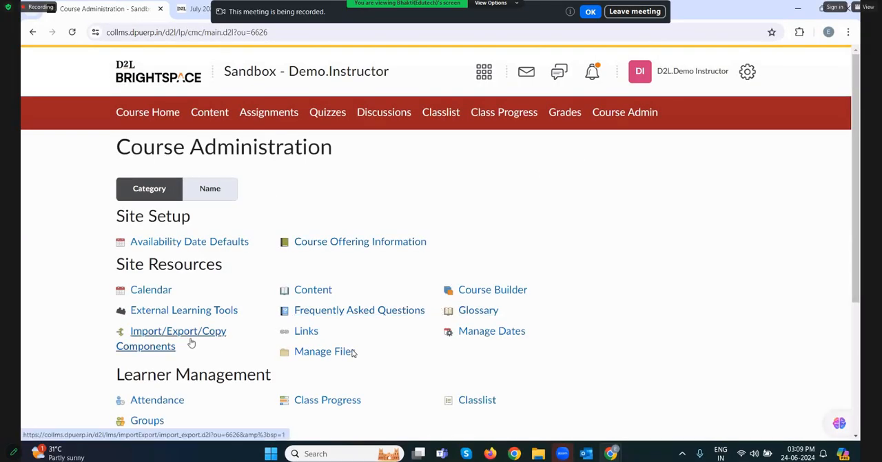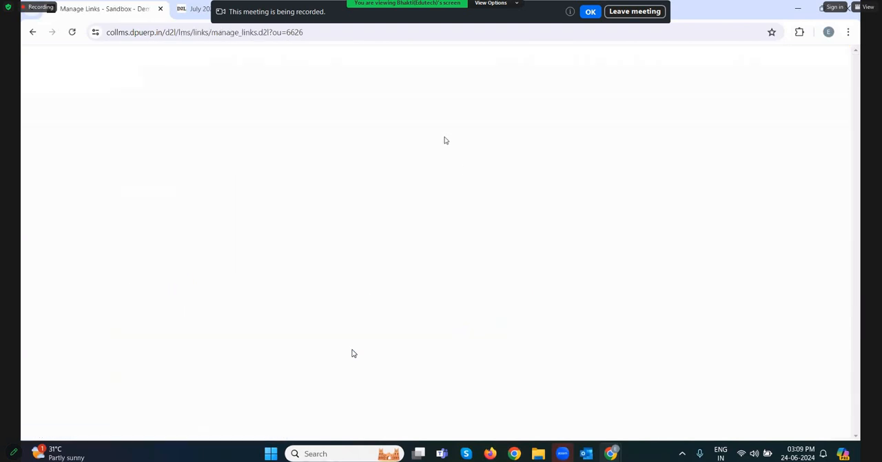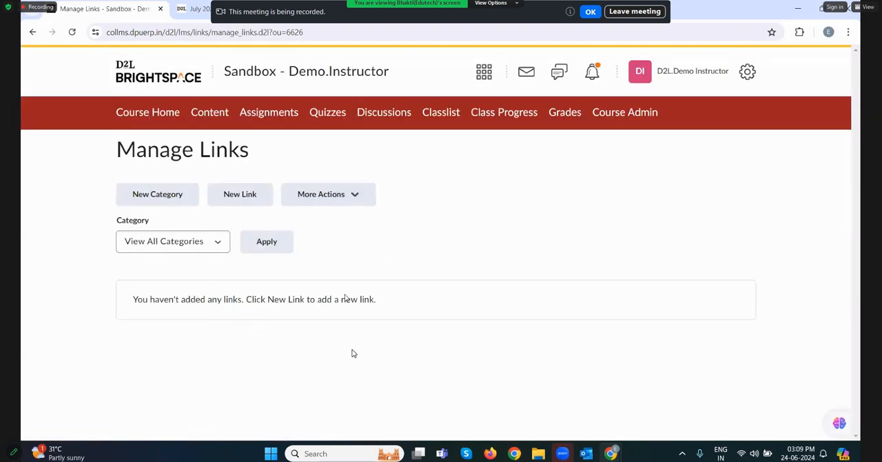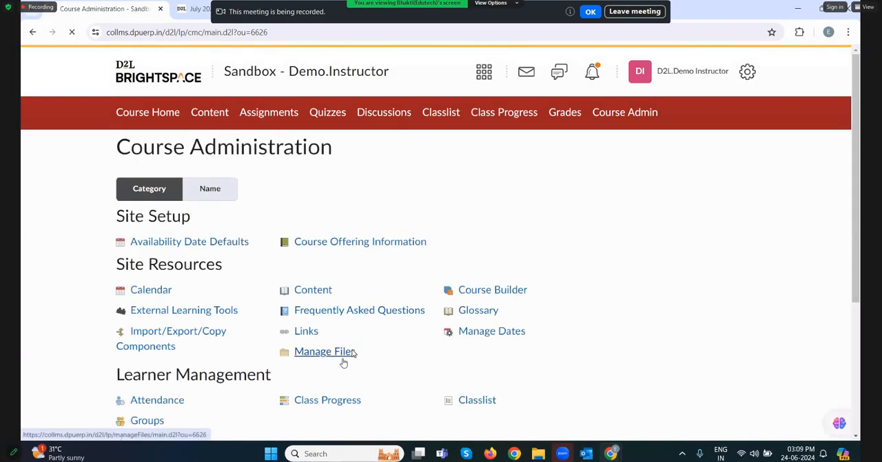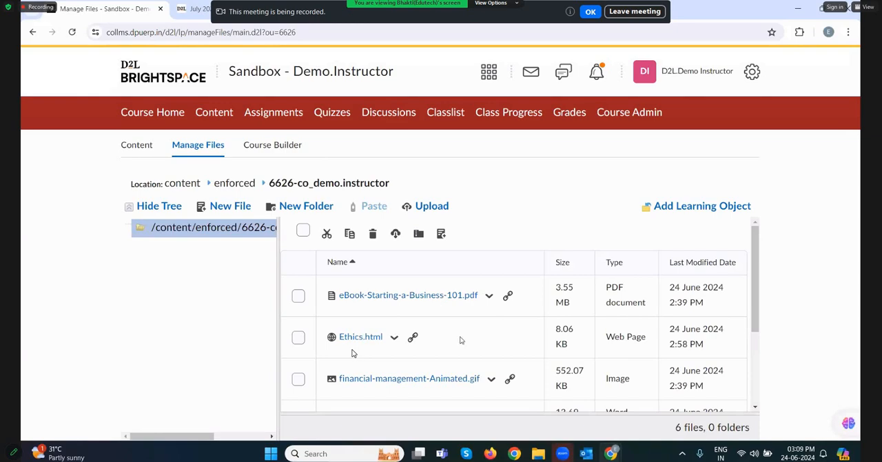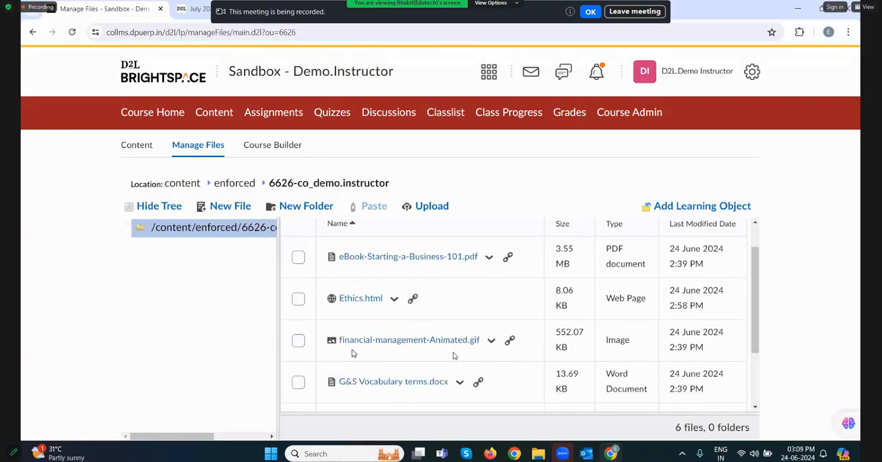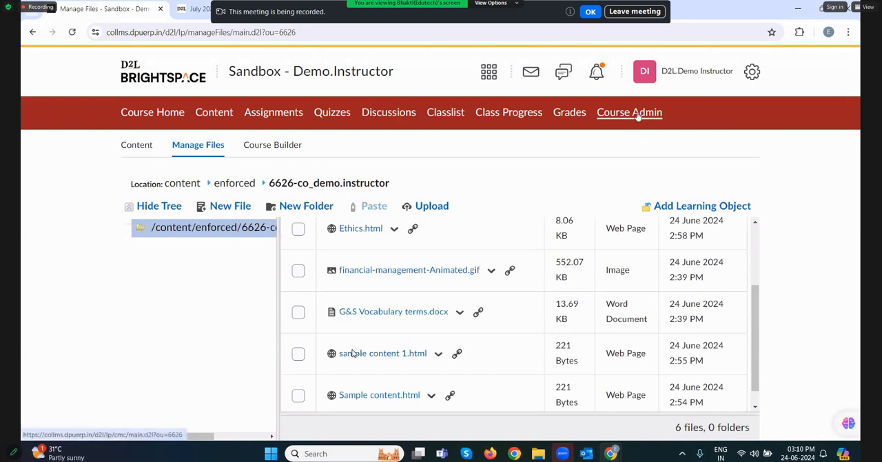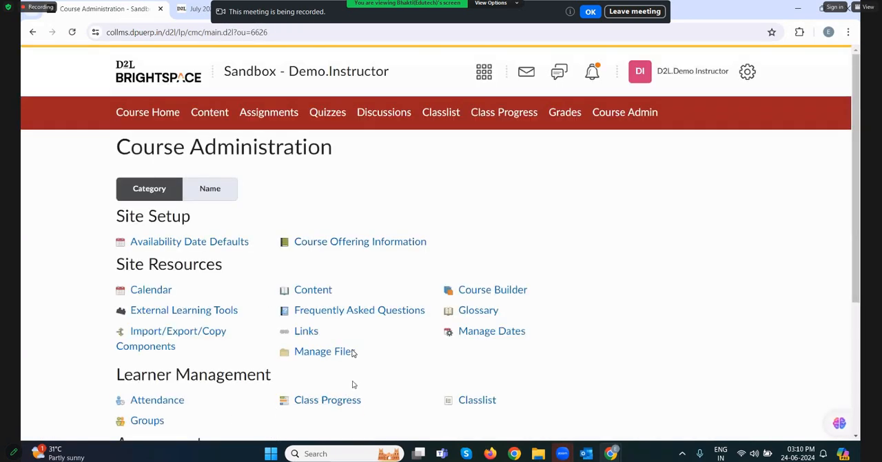Okay, now I've shown you import export. These are the links. Whatever links you would have copied, all the links are going to come in over here. And the manage files saves all the course files, whatever files you uploaded. It could be HTML file, Word file, PDF file, all the files are saved over here. And then you have manage dates for the content files. So that is related to the site resources.